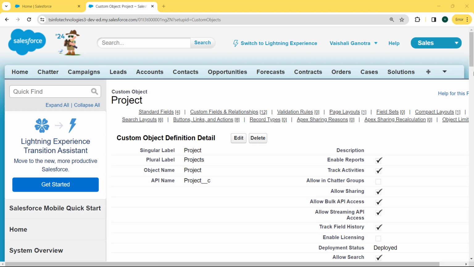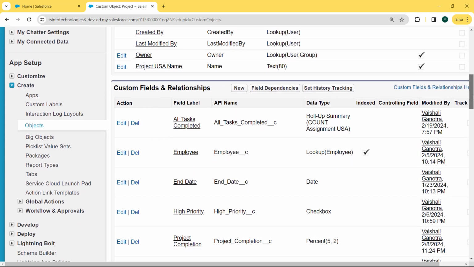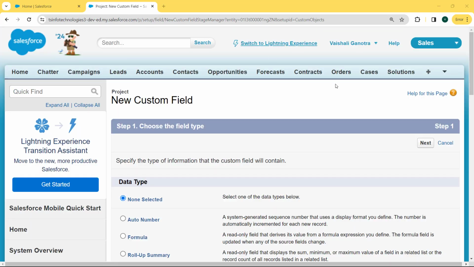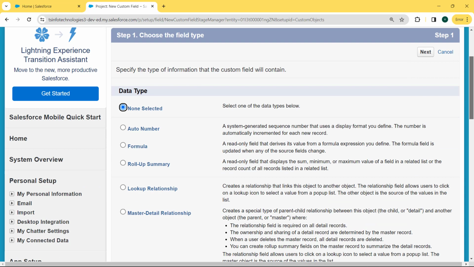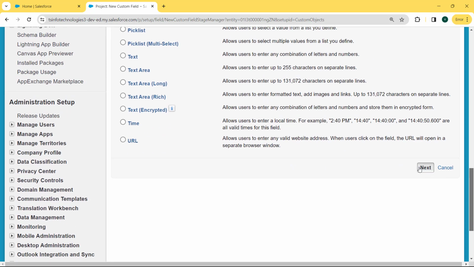Our custom object project page is open and under this page we can see there are details related to the project and we scroll to the bottom. Here we can see the custom field and relationship section is present and here we want to create the new field and set the length and decimal place for this field. So we click on the new button. Our new data type page is open and here we want to select the number data type. So we hit the number checkbox and then click on the next button.